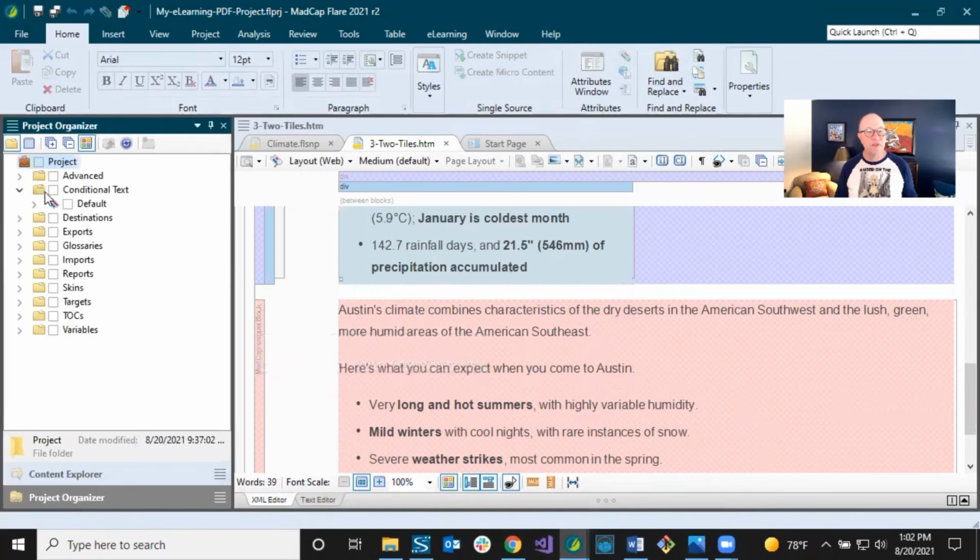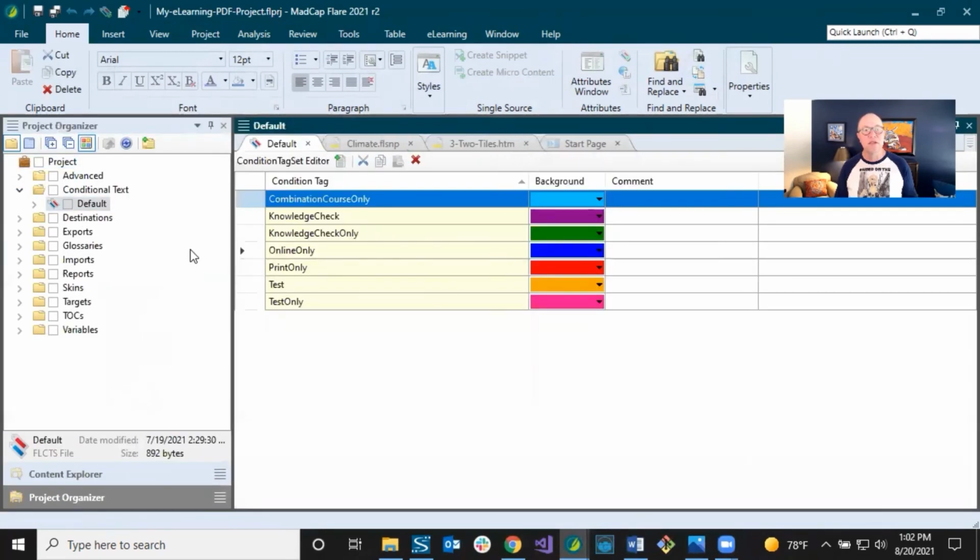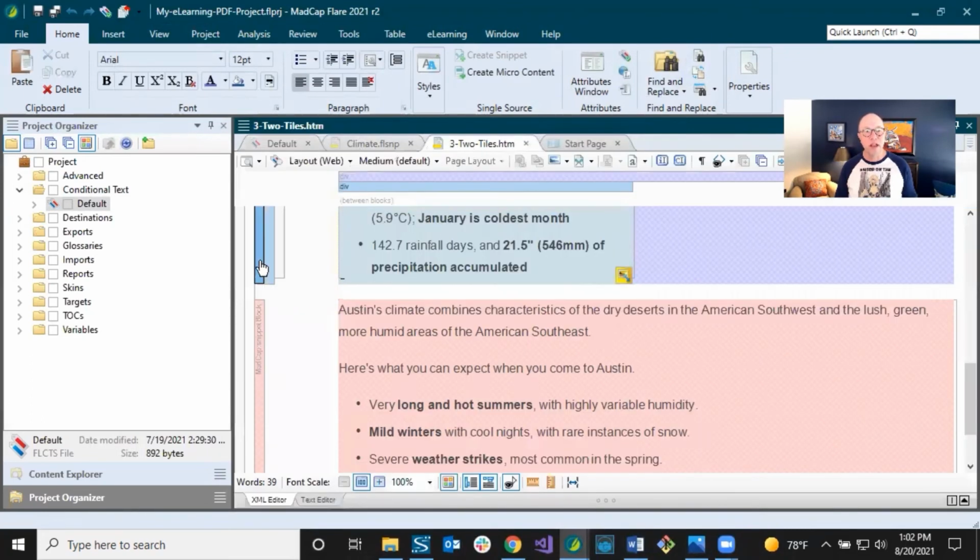This will look familiar if you've watched other videos on these features where I've got these conditions set up: online only, print only, blue, red. The idea is that some content is only going to be in online, some is only going to be in print. And so I applied the online only to that div, which is the outer div for the responsive layout. This condition I applied to that second snippet that's just down here by itself.